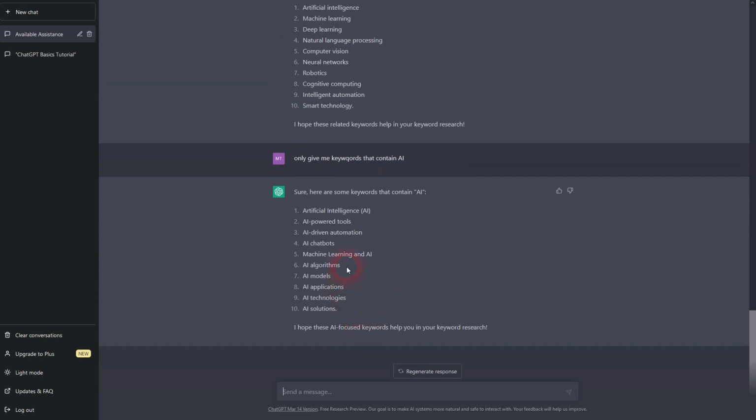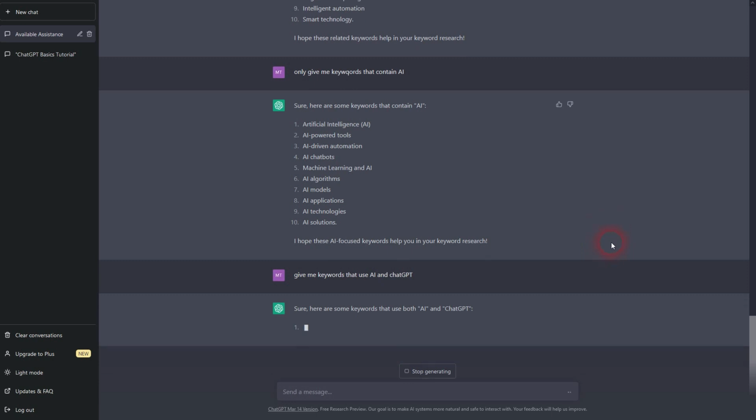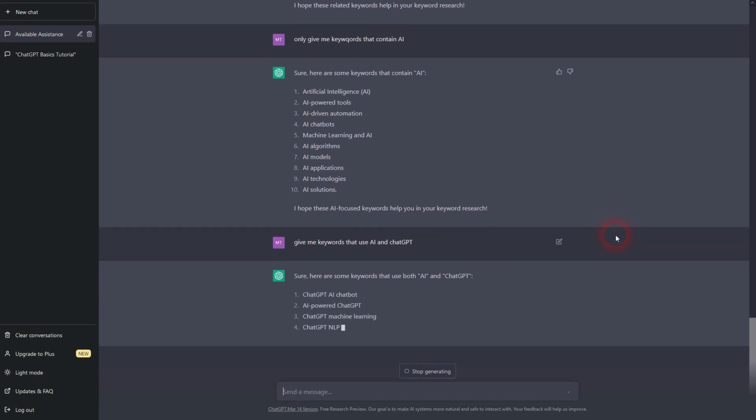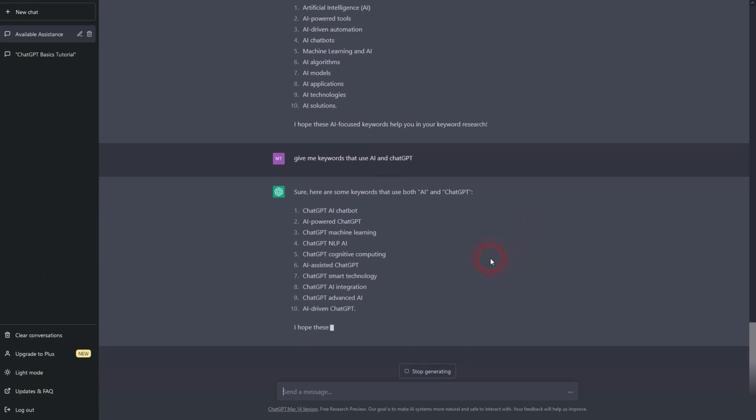And you can take it a step further by just combining the term AI and the term ChatGPT to have keywords that have both terms. So give me keywords that use AI and ChatGPT. And now every single one of these ideas has both terms.